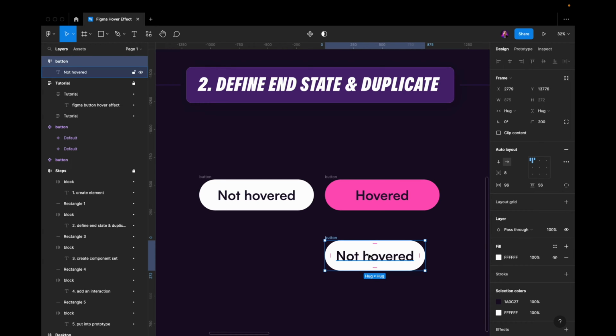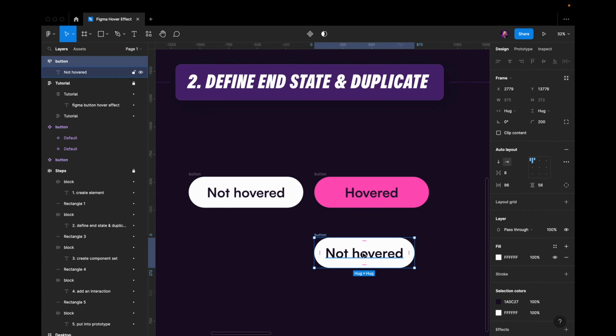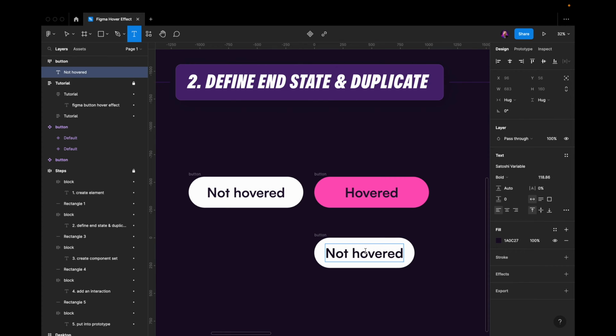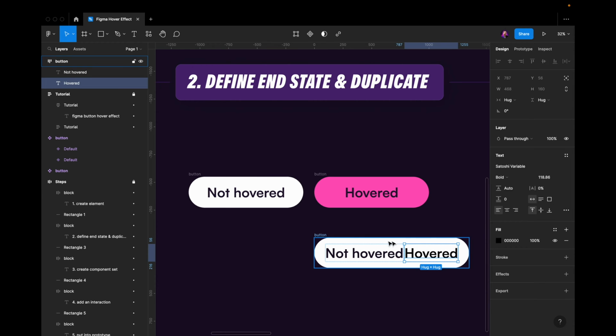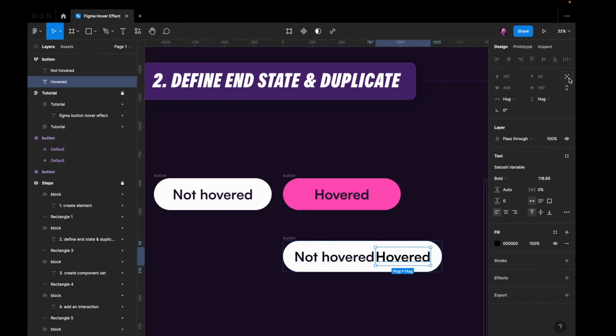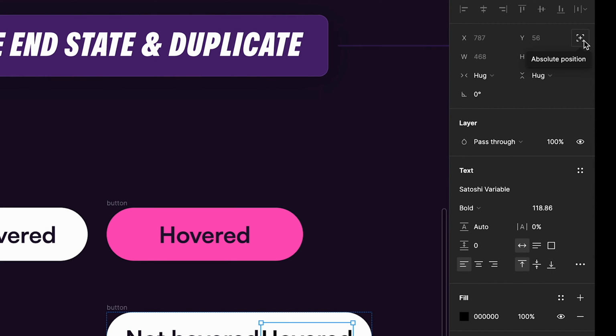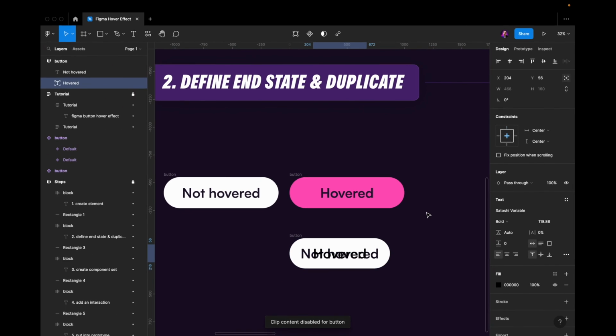But I don't just want the text to fade out and fade in. I want the text to come from the top and replace the current text that goes down to the bottom. I also want a circle to animate in to give us the background color. Now, how I'll do that is I'll add another text layer here. Say hovered. This text layer, I'll go up here and say, I want it to be absolute position, like this. I'll center it, then I'll drag it outside for now.